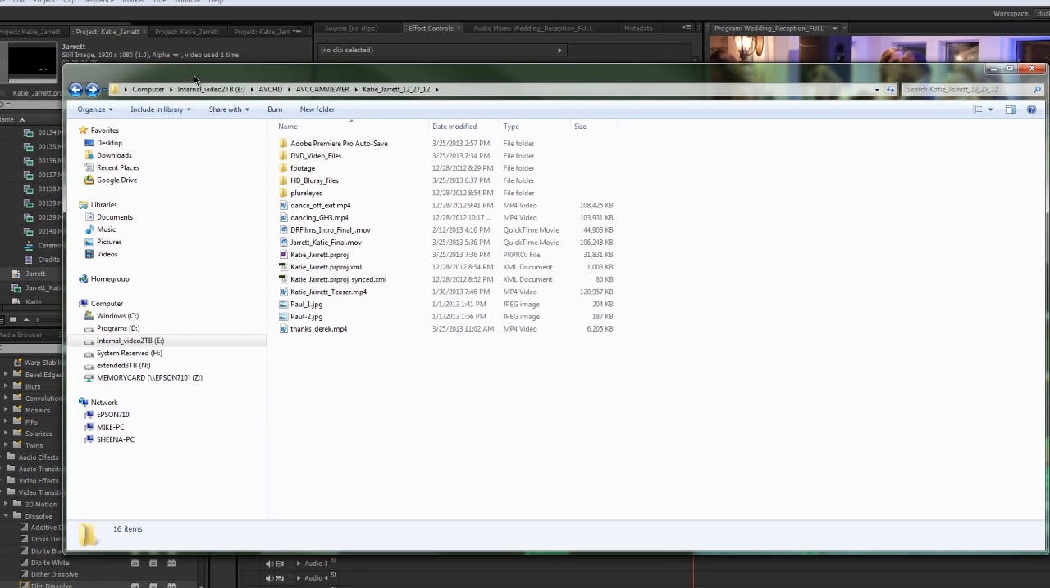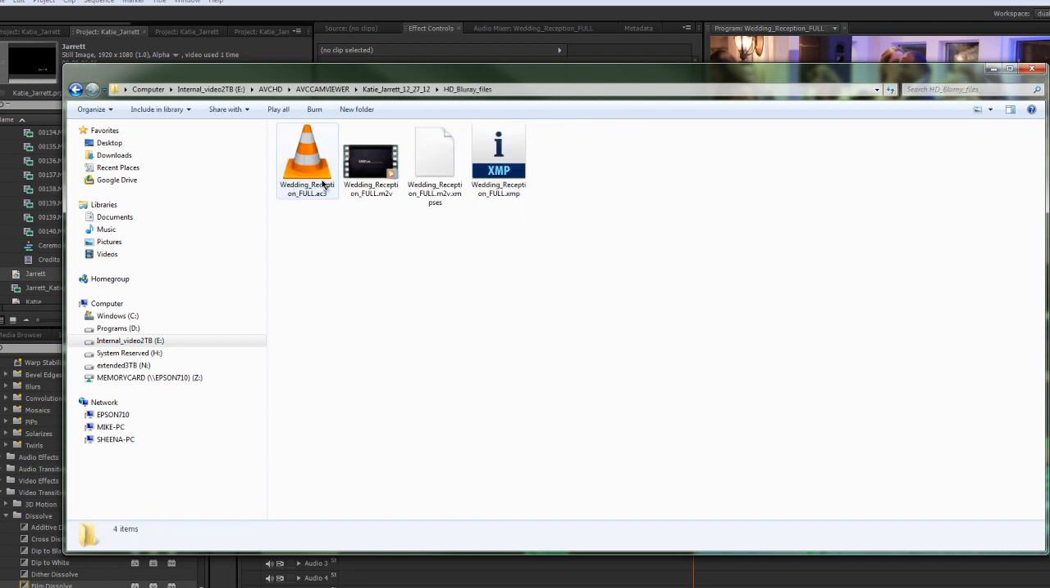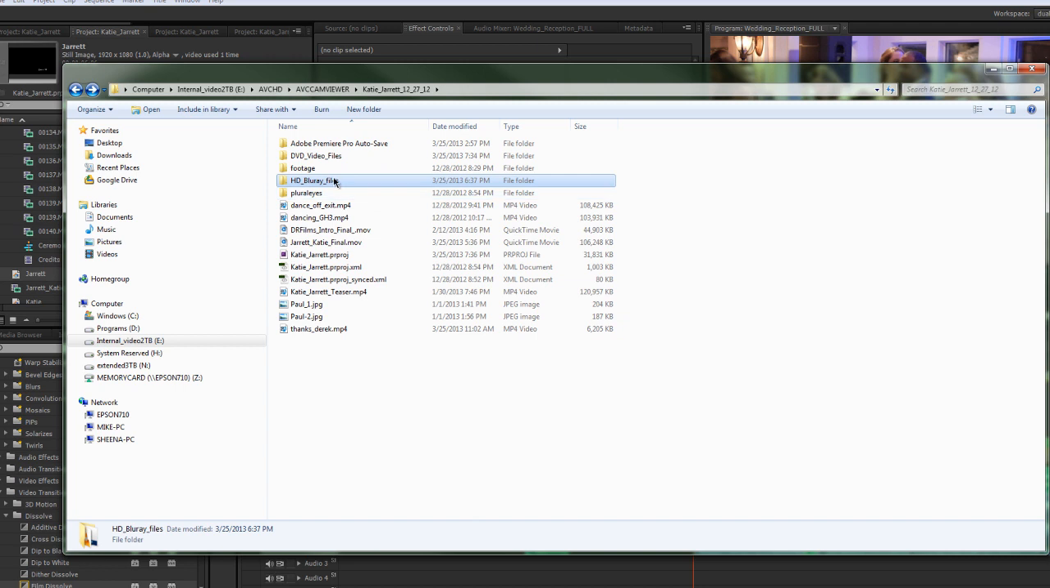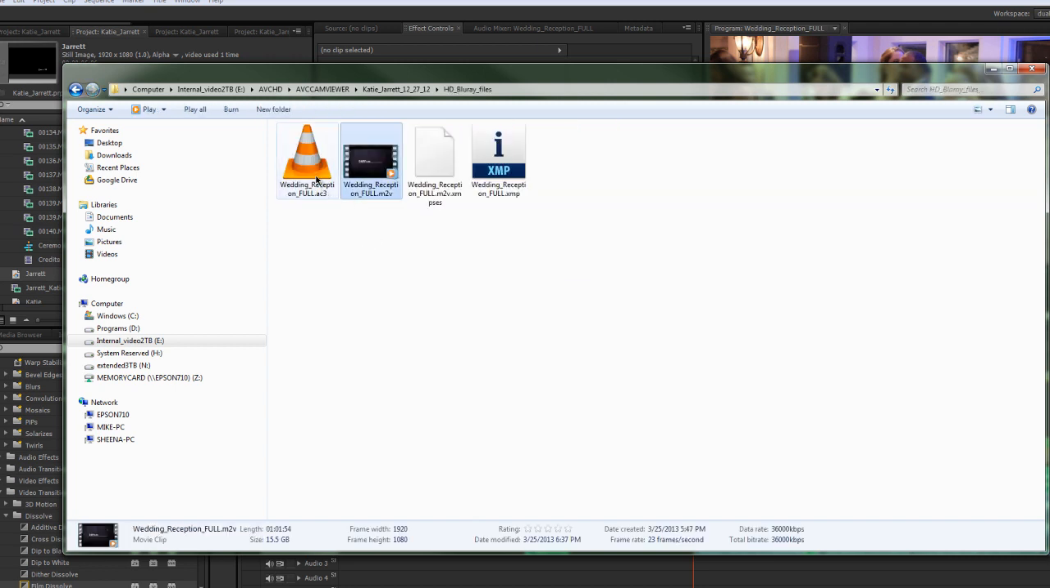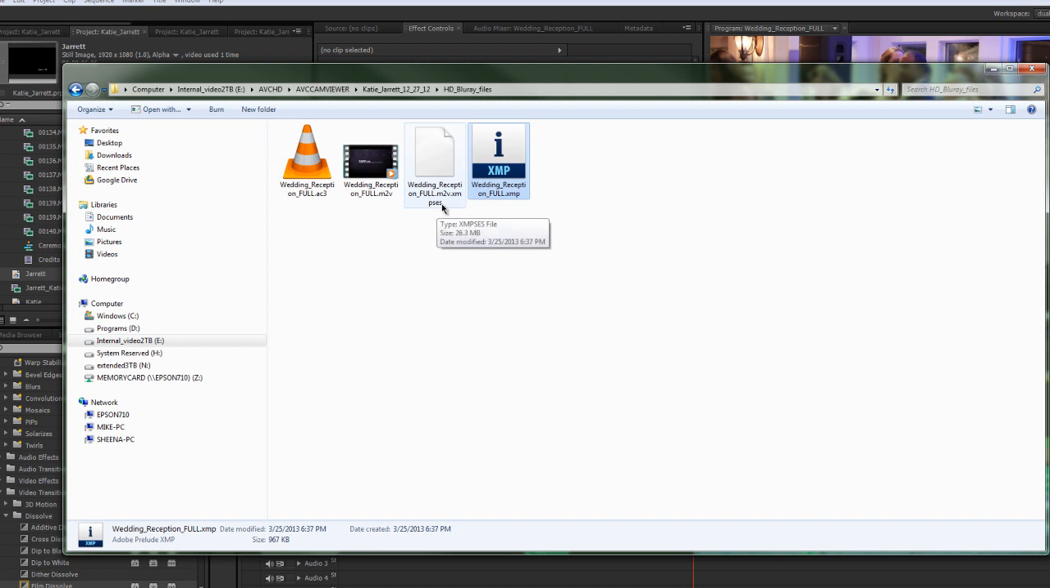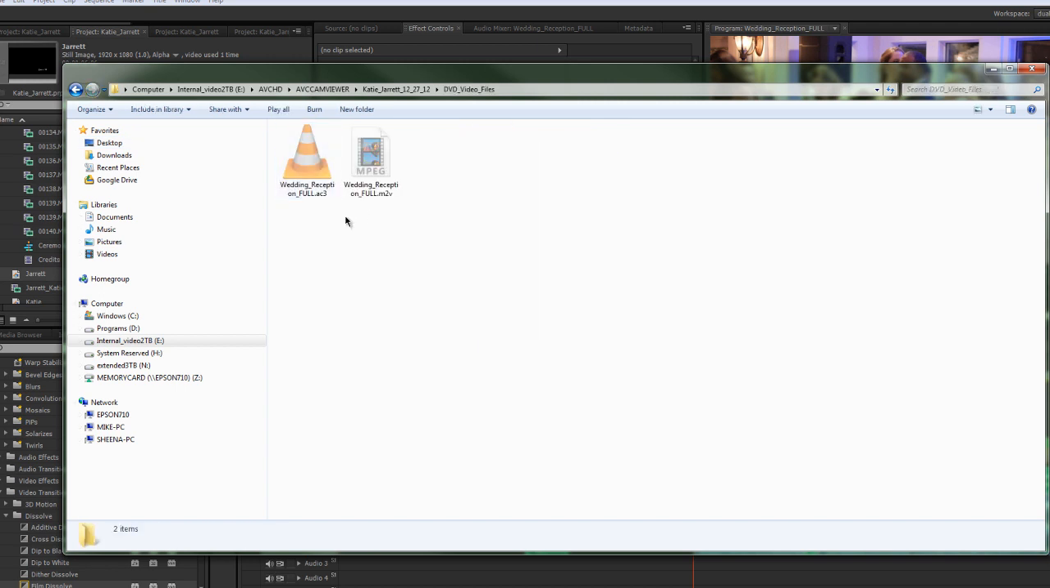Also, I'd like to mention that when your Premiere sends out files, if you want the chapter points to show up in your DVD video files when you import them into Encore, you have to go to the location where your HD Blu-ray files were, the original Blu-ray M2V and AC3 file, and Premiere will send out these two other files, this XMP file and this XMPES file. I'm not sure exactly which one it is that has the information, because I just copied them both, and then you copy those files and paste them into the folder where your DVD files are going to be.